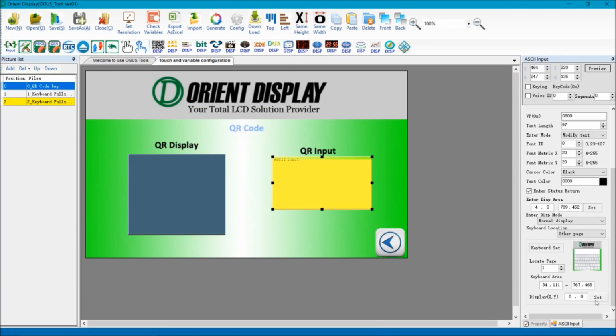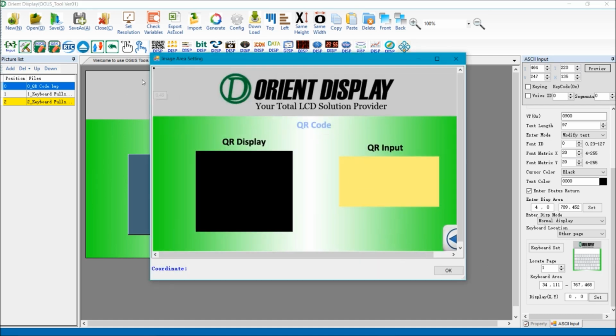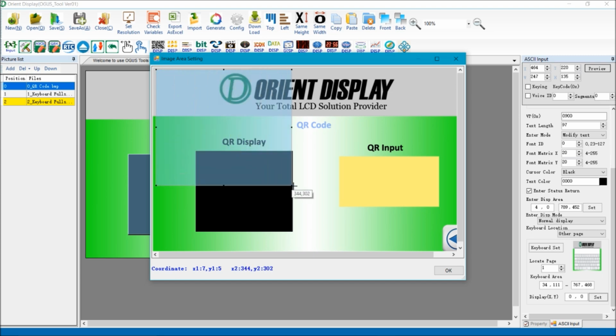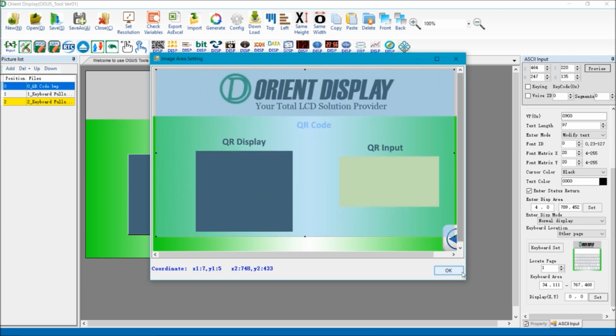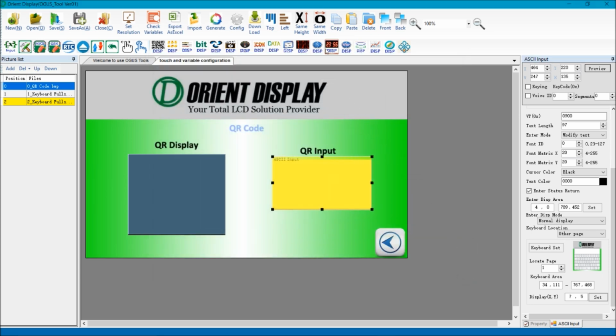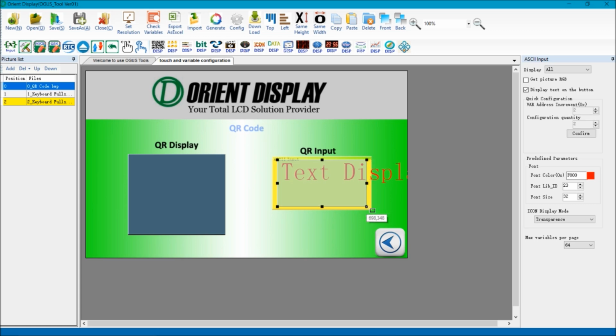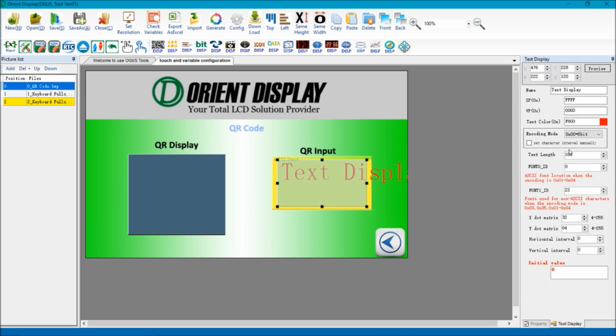After you have done that, click set next to display XY and highlight the area you want your keyboard to appear. Then select the text display button on the top menu and click and drag over your ASCII input section. Set the VP to 0900 and set the text color to whatever you want.